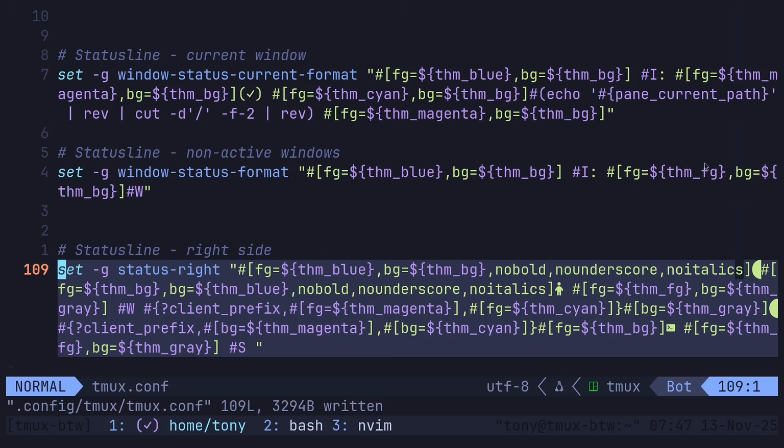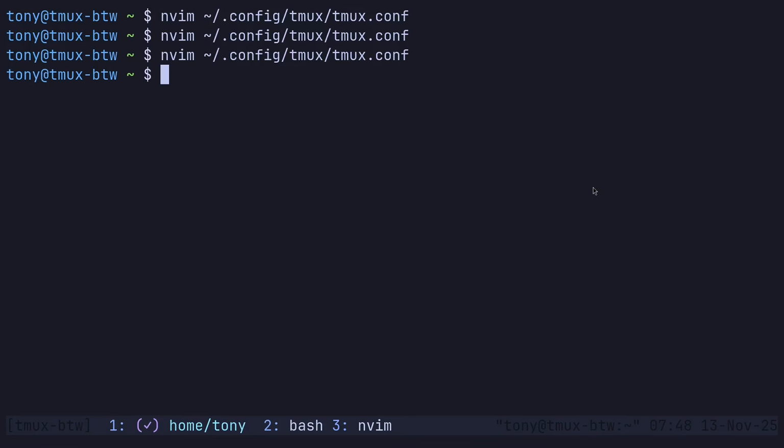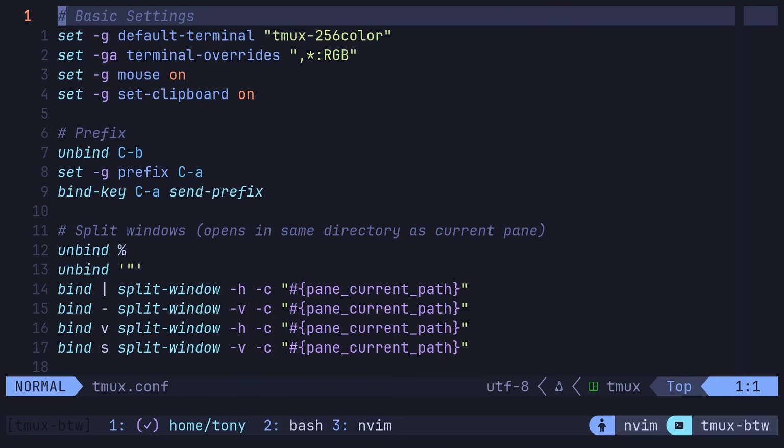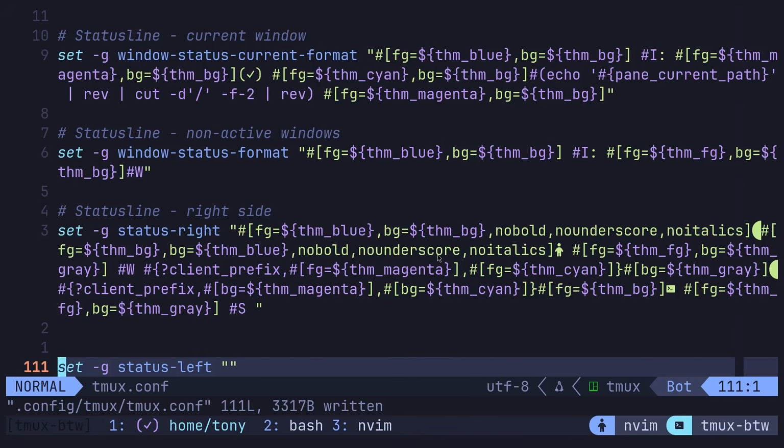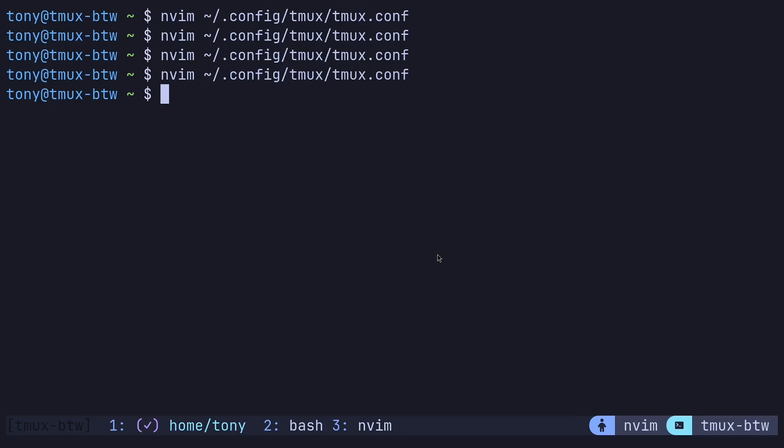I'll just show you what it looks like. So let's save this, quit that, Control A R, and there you go. We've got the name of the session, tmux, by the way. And then we've got the name of the window here. Just need to clear this left side, and then we're pretty much good to go. In order to do that, all we need to do is type set -g status-left empty, and it should be good to go. So let's save this, quit that, Control A R, and now we're looking pretty clean.